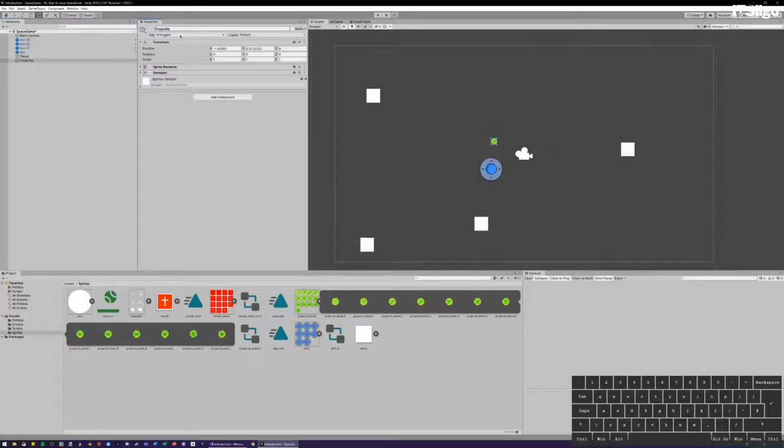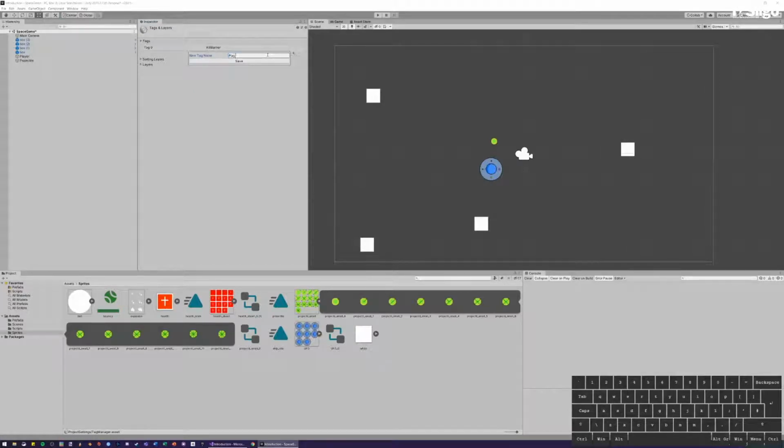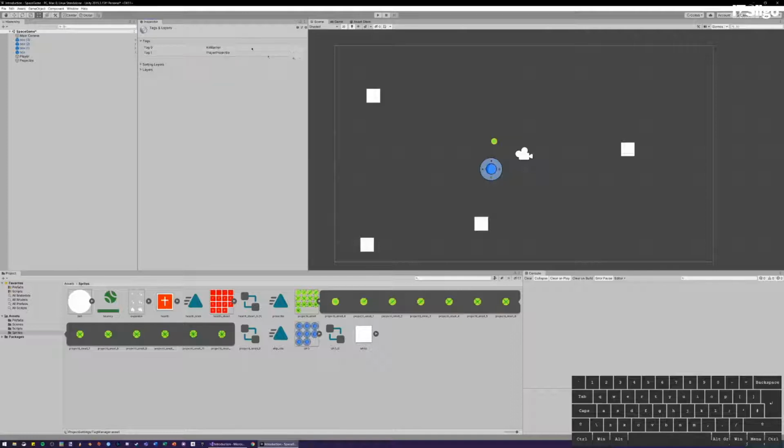And one thing I want to do is create a custom tag for this. So I'm going to say add tag, and I'm going to call it player projectile. This would be a projectile that would be shot by the player. So maybe I'll actually make sure the name matches.